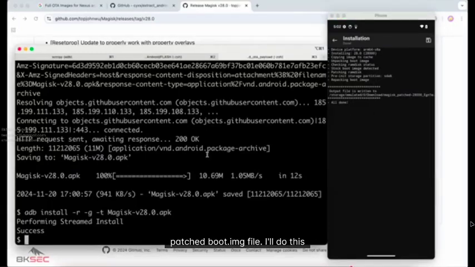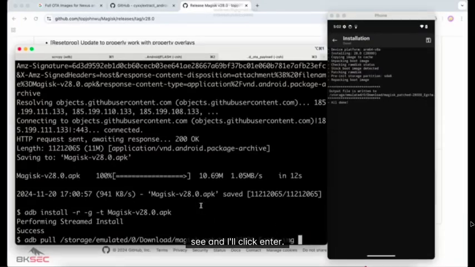I'll do this using adb pull /storage, basically the same path that you see over here. So it'll be /emulated/0/download/ the exact file name that we see, and I'll click enter.